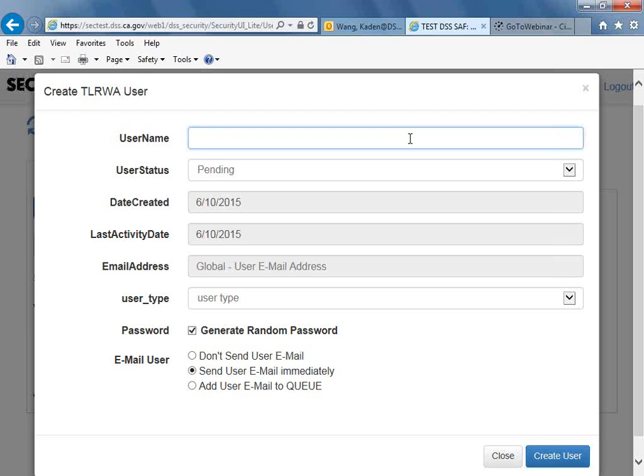So proceeding on, this is the screen you'll see when you create a new TrustLine web app user. There are a number of fields that need to be filled out. For the username, we are asking that the full email address of the user be used. So for instance, we're going to create a test user, test.user at dss.ca.gov for testing purposes for this training. The pending status can be left alone, the date created and last activity date. They're going to default to today's date.